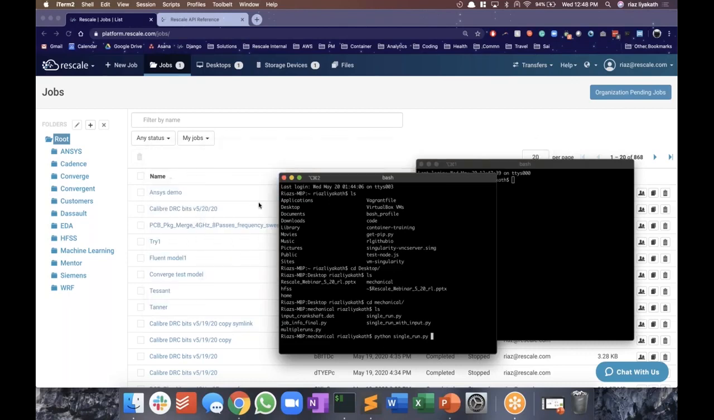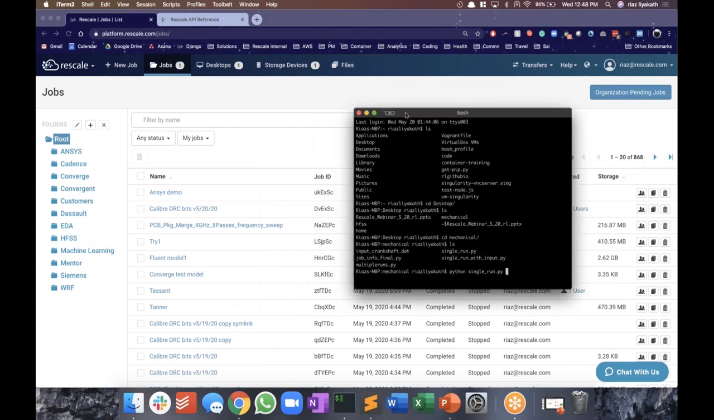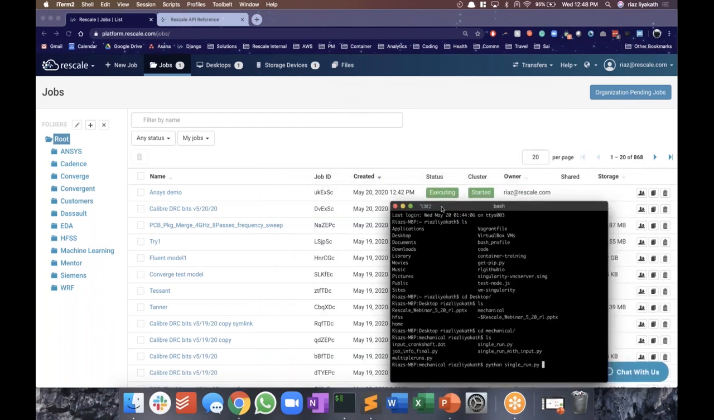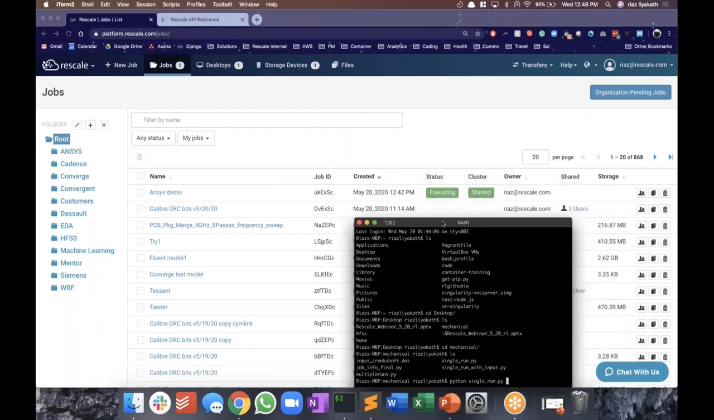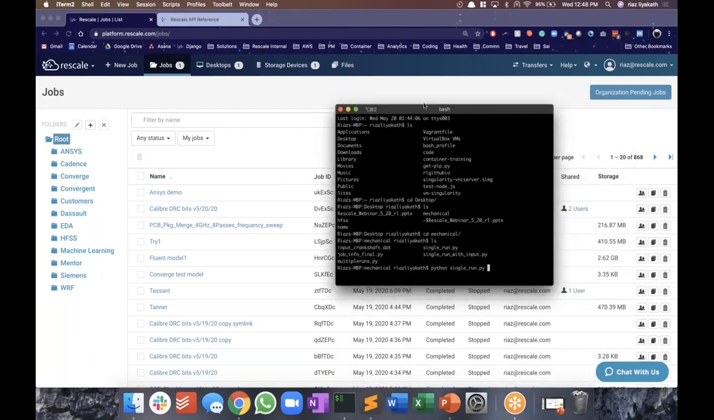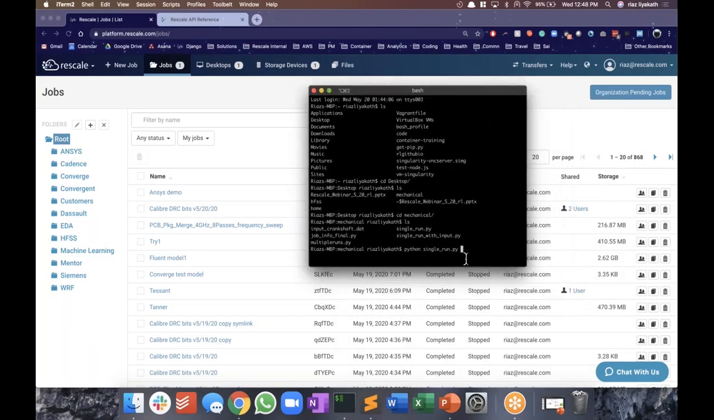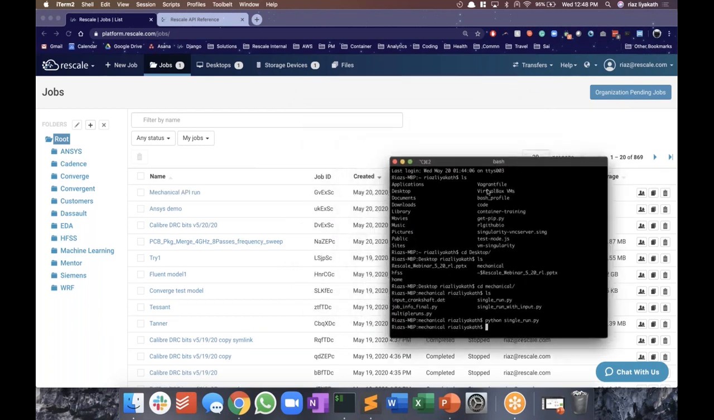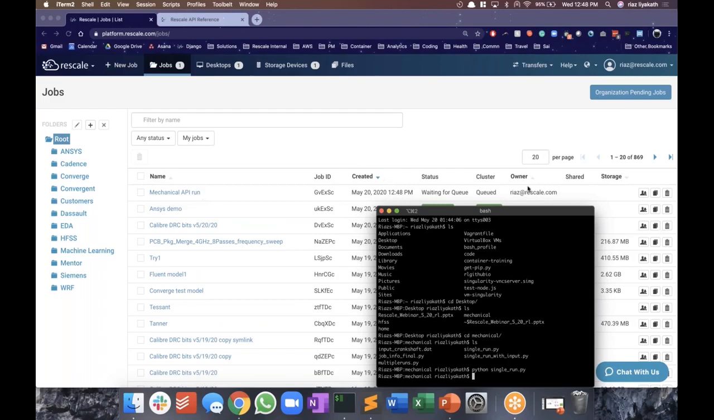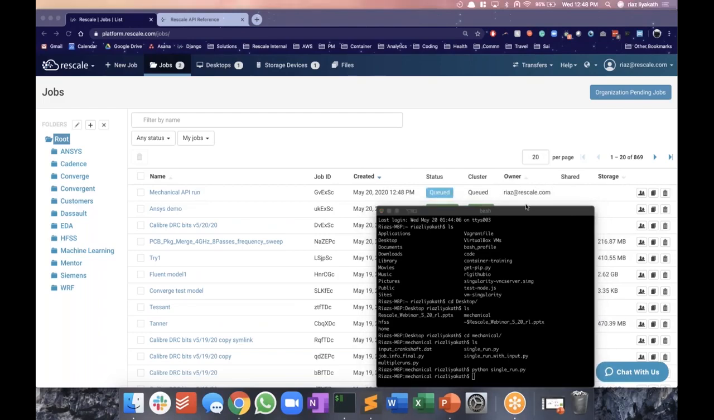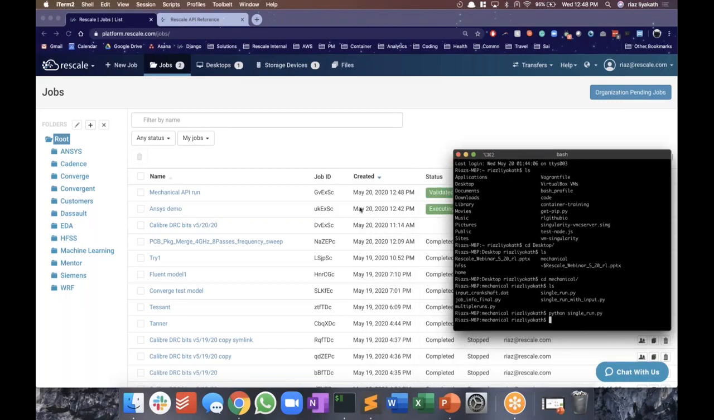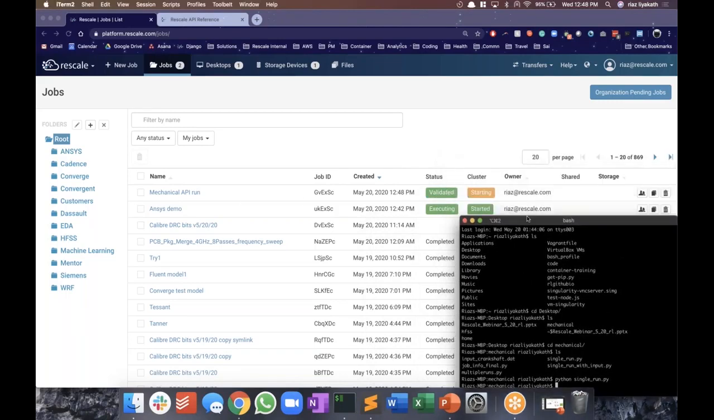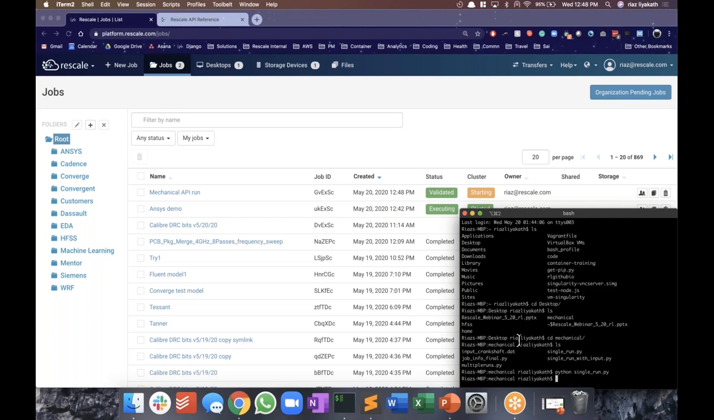I want you to pay attention to the jobs page here. Right now you can see that there are no jobs launched yet from the API. The Ansys demo is the one we launched through the UI. What happens if I launch this particular command here? You can see that immediately a job was created and the job started launching, right? So that's really the power of the API. Using a single script, you can launch the job.